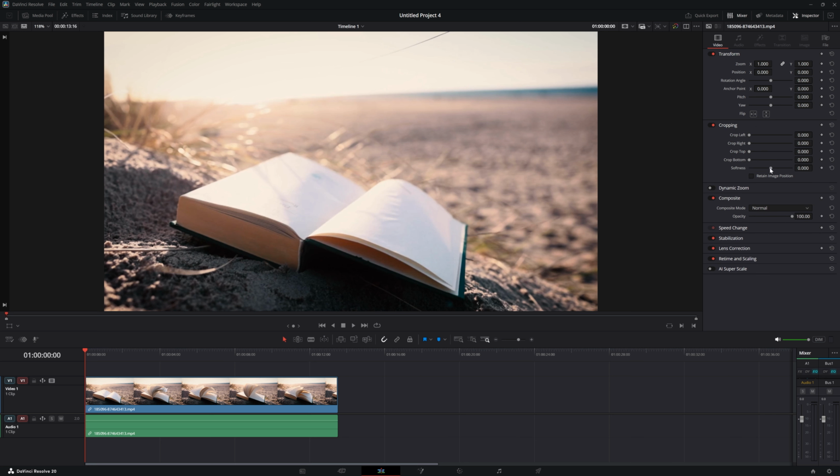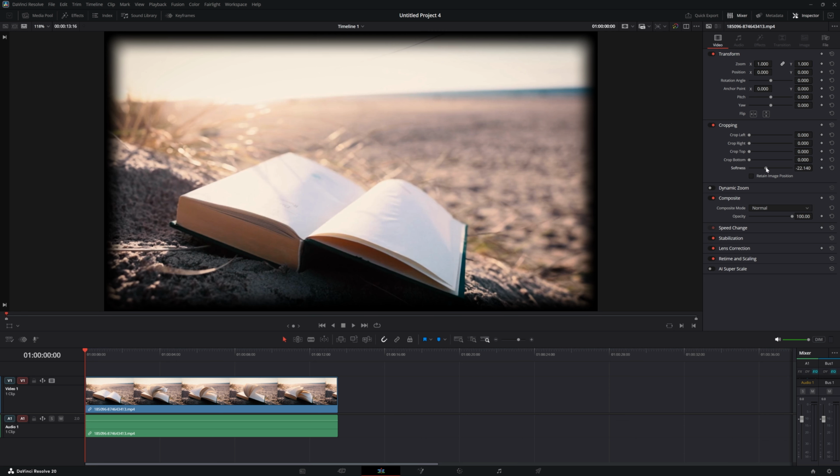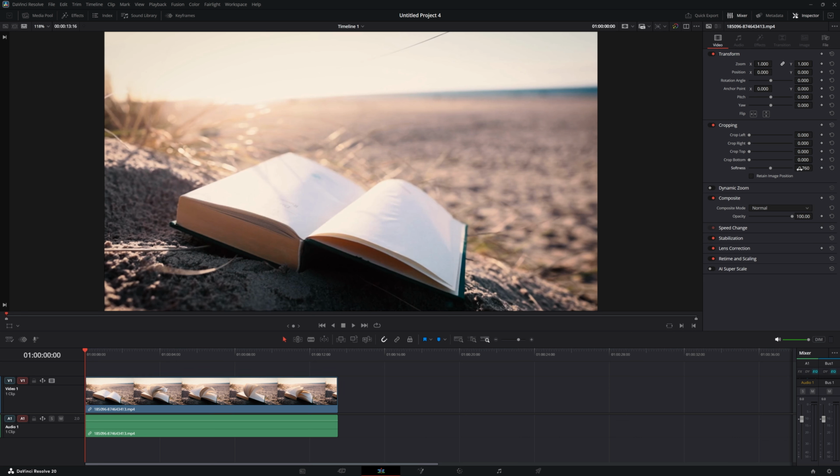You can even add some feather to it if you want. You can just give in the exact dimensions if you know them, or you can just slide, and you can also retain your image position. And also all these diamond icons here mean you can also add some keyframes to it and make it animated.